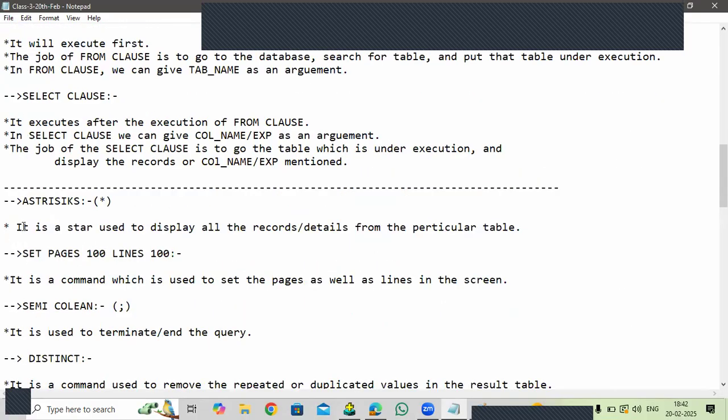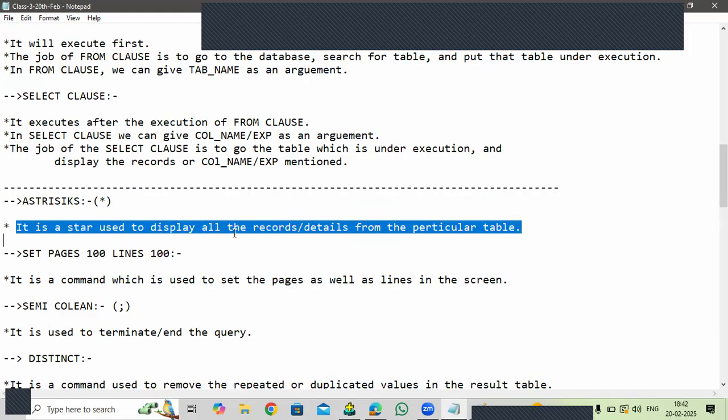Before that, we'll discuss some basics. Star is used to display all the records or all the details from the particular table. So select star from EMP, the employee table. Select star from DEPT, the department table. Select star from student, the student table. Whatever table name you specify in the from clause, you will get the entire details of that table.